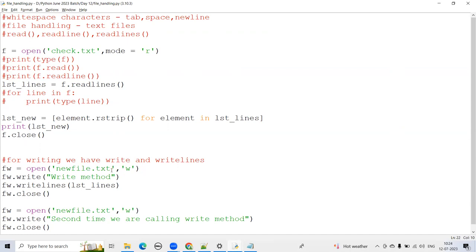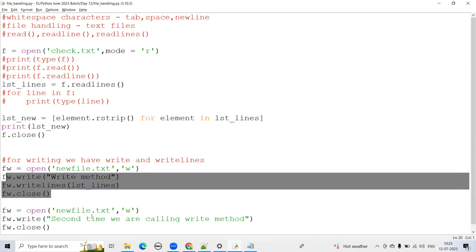So what happens, guys, when you open in write mode, the previous content, everything will be deleted. A new file will be created, a fresh new file. That is why, when we are writing and closing it again and opening it, the previous file is getting deleted and you are creating a fresh new file.